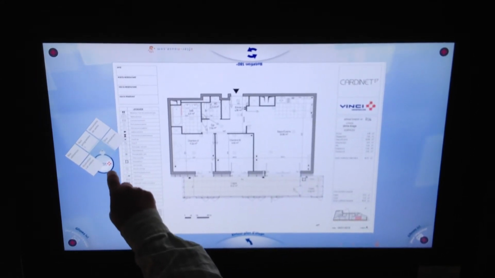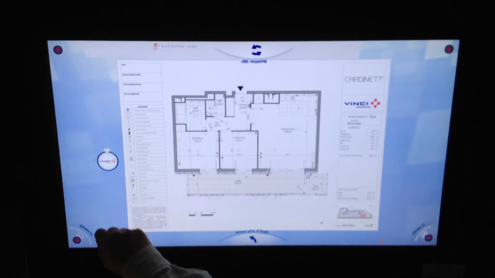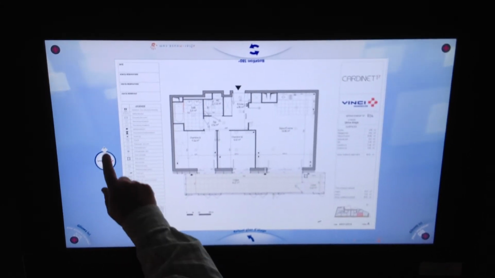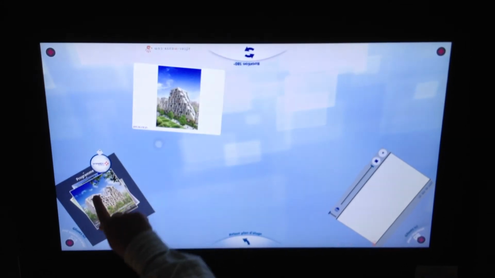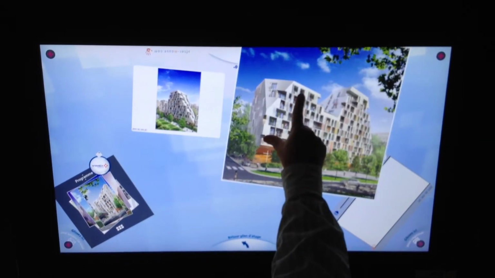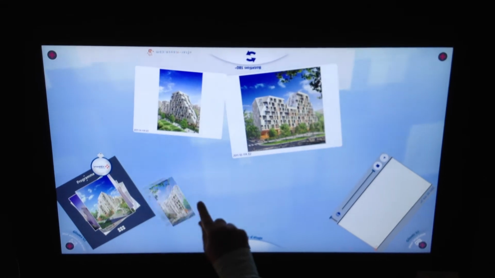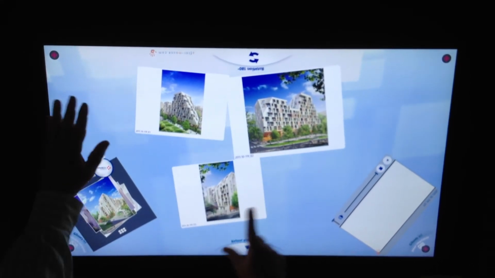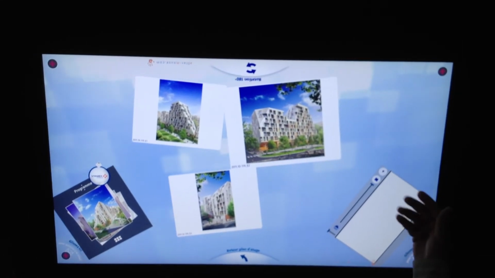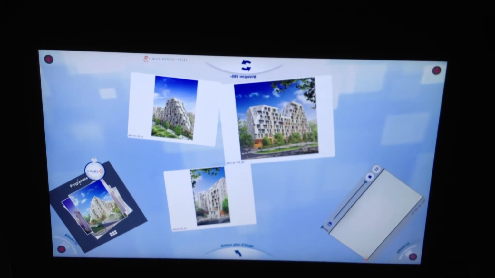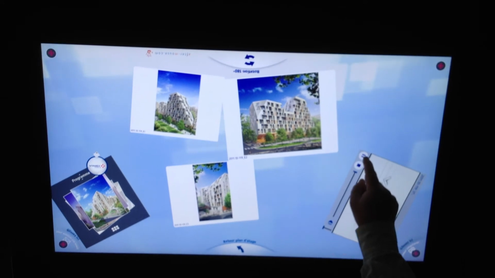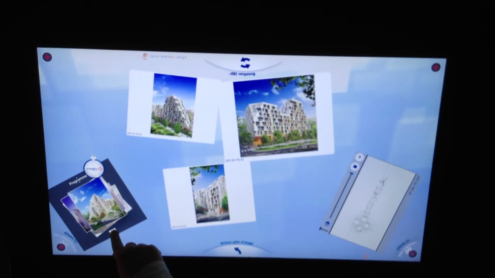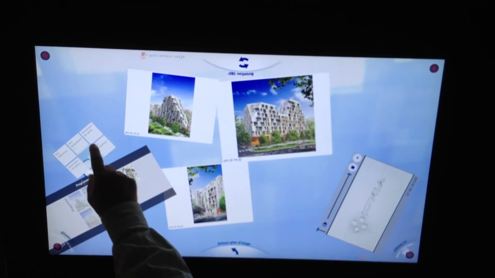We go back to the main menu, you can see videos or images of the facility. You can bring these out and you can share them. So if there's a couple here or there's a number of people at the table, they can all engage the content on their own. We can also present videos. These can also be sized. We go back to the main menu.